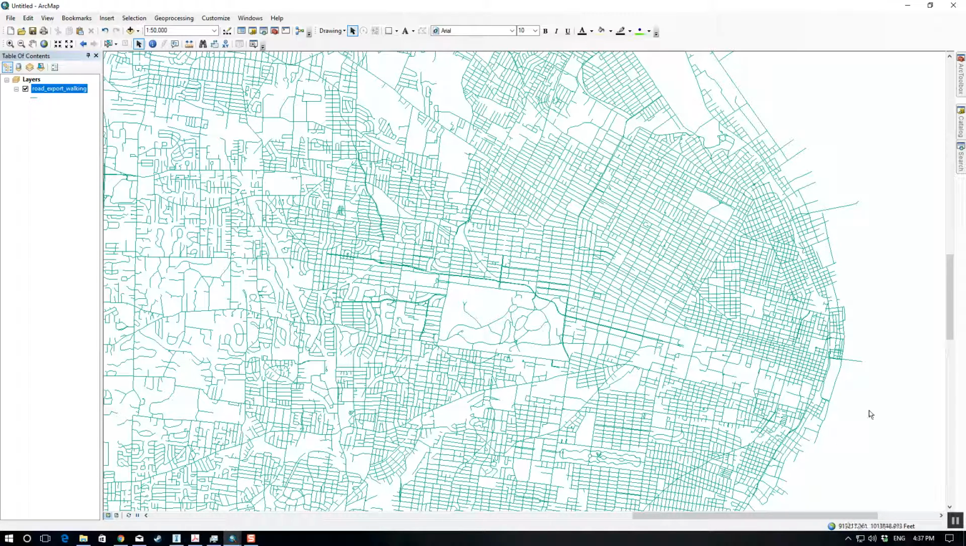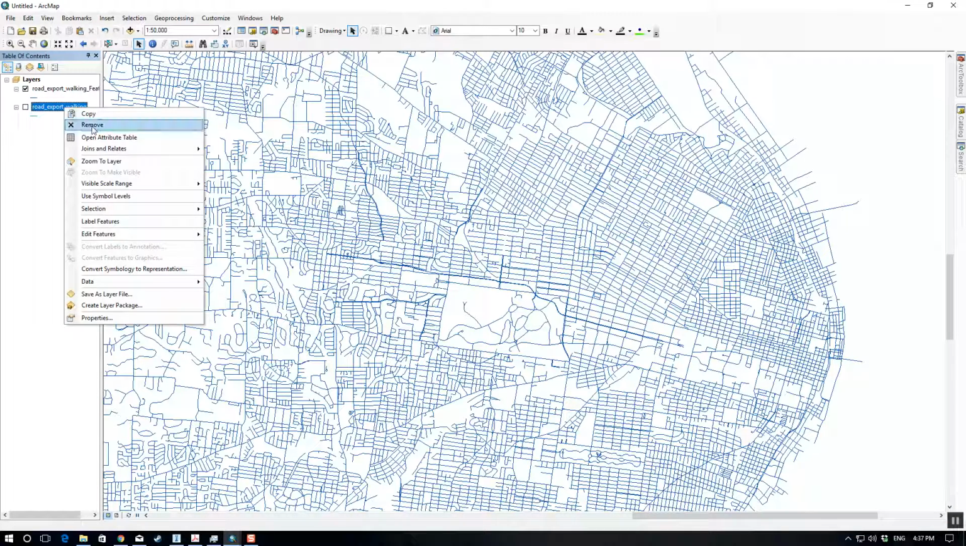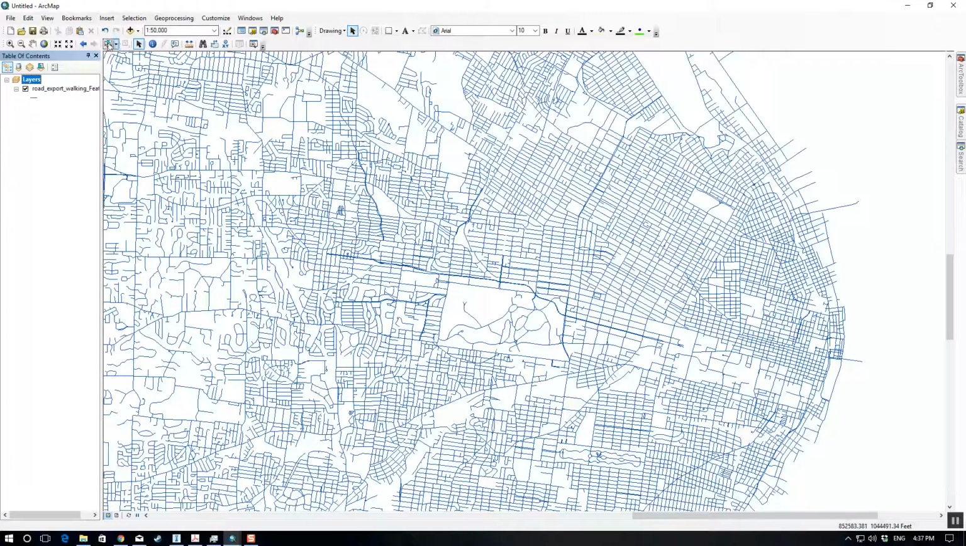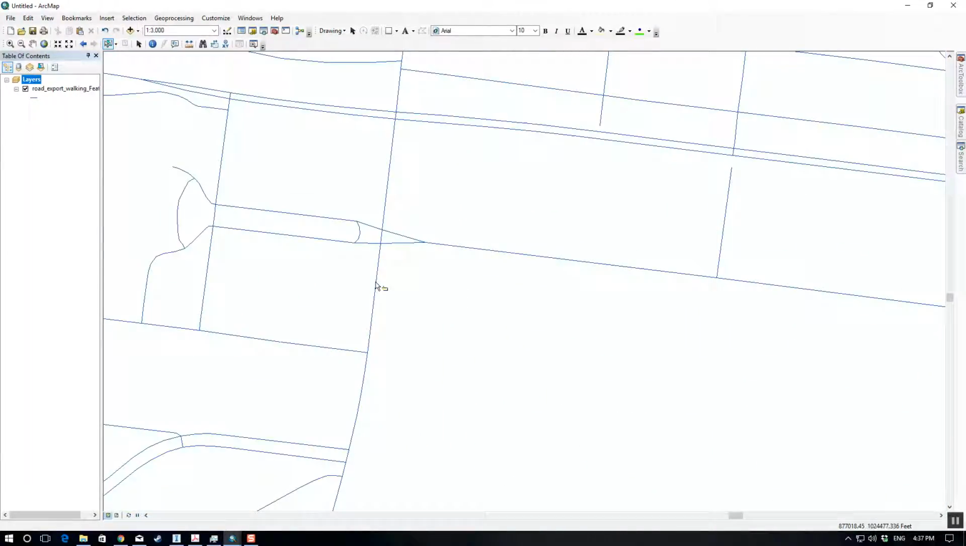Give that a second to think about it. Okay, then when it's done, you see you've added a new road network. So I'm going to turn off the previous one here. And actually, I'm just going to remove it as well because I don't need it anymore, so remove. So now if I select any one of these features here, you see that it will have shattered at the road intersection point.